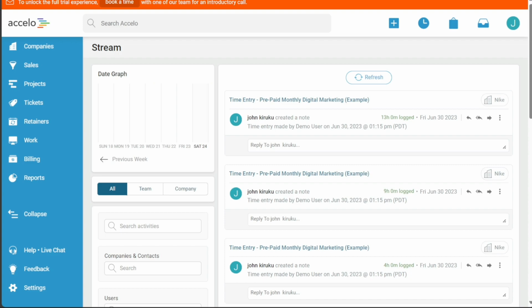Accelo, a service operations automation platform, streamlines business processes and enhances productivity by offering various features. One of these features is the ability to add and manage contacts effectively. This is particularly useful because it allows businesses to maintain an organized database of all their clients, prospects, partners, or any other contacts. This centralized system makes it easy to retrieve contact information when needed, ensuring efficient communication and service delivery. Adding a new contact in Accelo is quite straightforward.